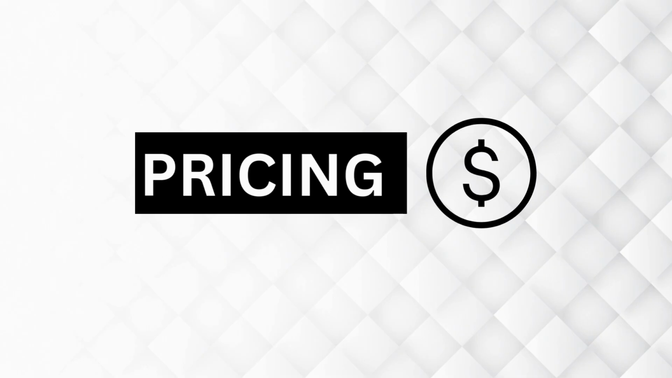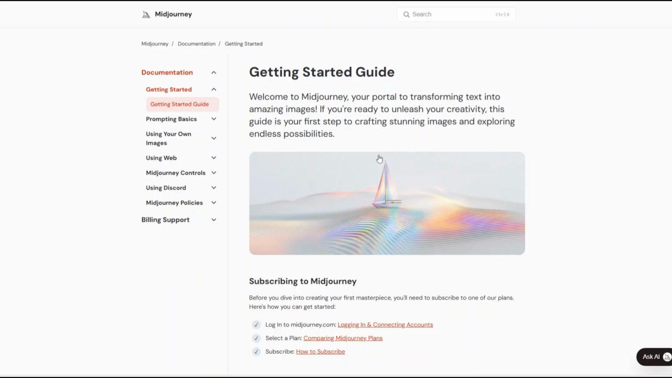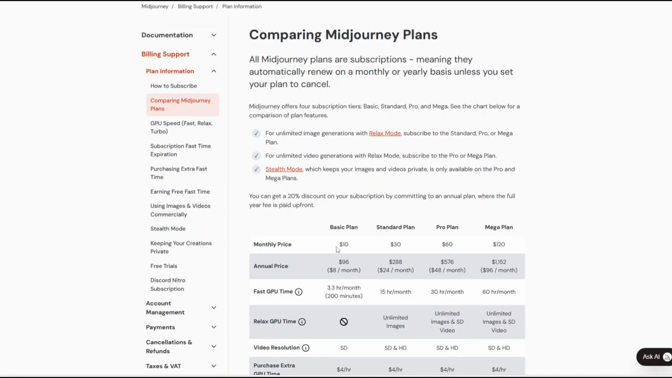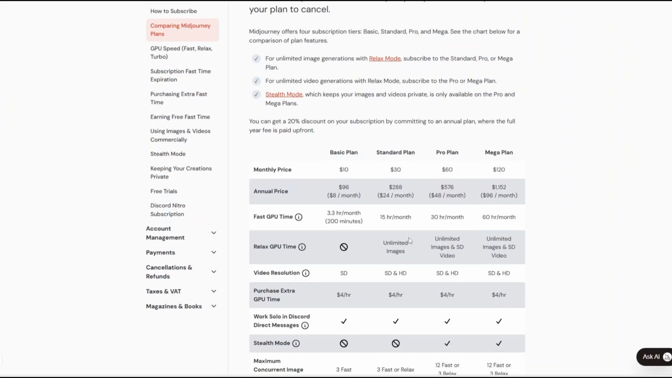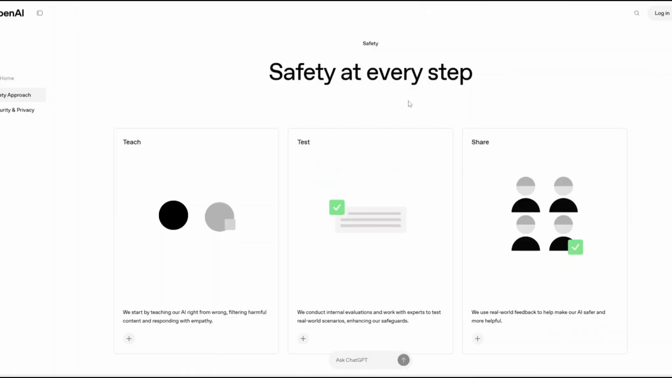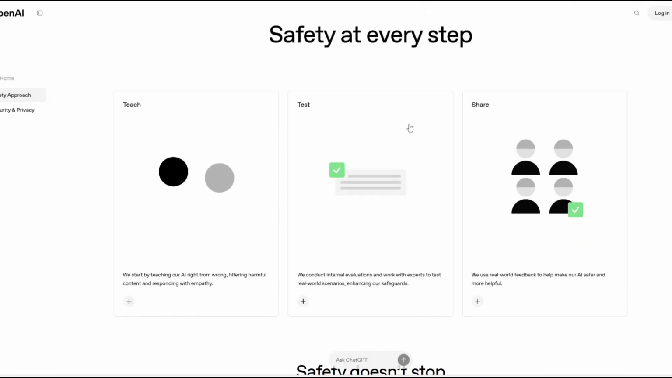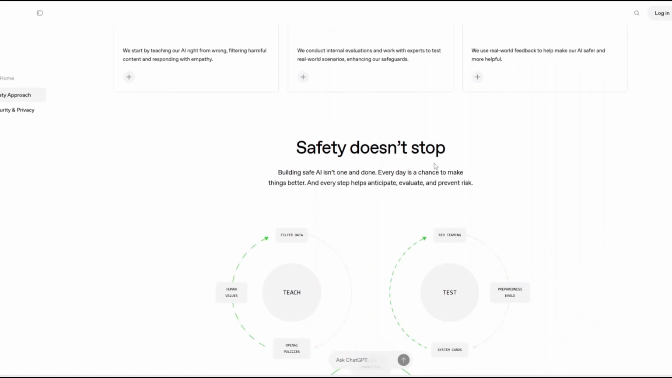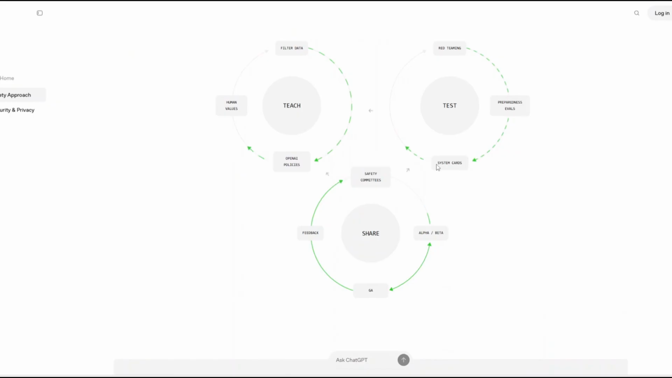Now, what is the pricing of both platforms like? Midjourney works on a subscription model. There's a basic plan of $10 monthly, a standard plan of $30, a pro plan of $60, and a mega plan of $120. Now, if you do an annual payment, you get a discount. For DALL-E 3, it is available as part of ChatGPT Plus subscription, which costs $20 per month. So to get access to DALL-E 3, you subscribe to ChatGPT Plus.